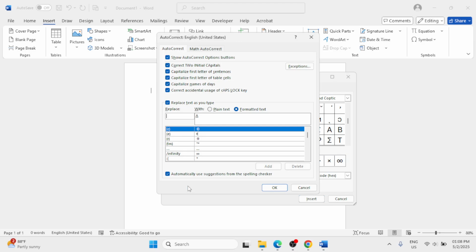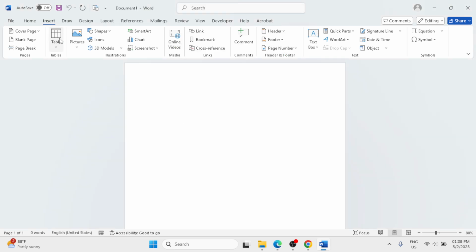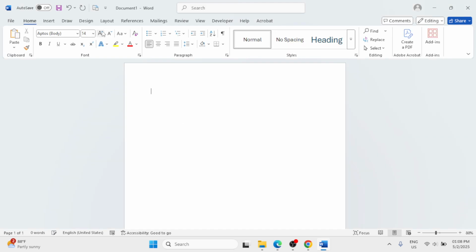So click on the AutoCorrect and replace it with the text. So simply type backslash delta. Okay, and then click on add and click on OK and then close this. Now let us try. So whenever you are going to insert the delta symbol, just simply type backslash delta, or any shortcut text that you have added, and hit enter, and that's it.